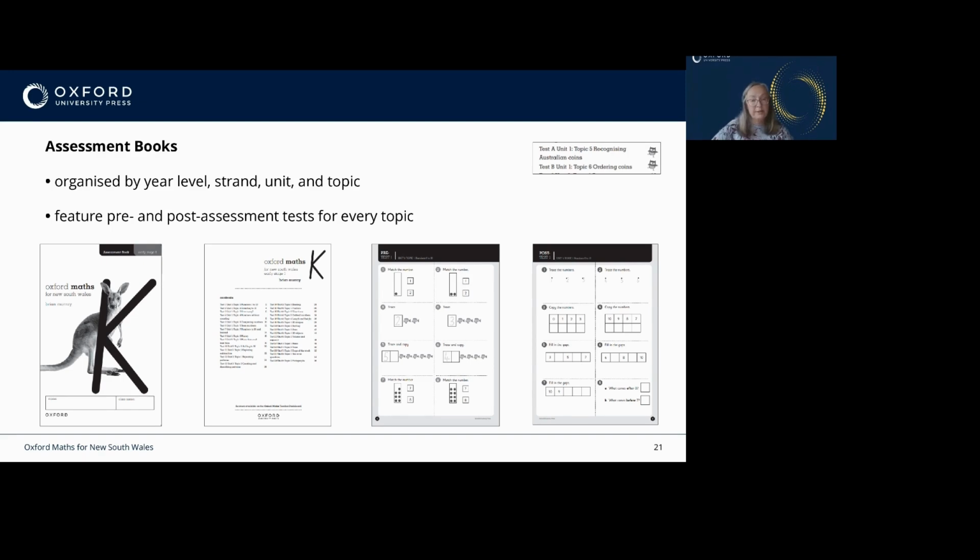Again, there are pre-tests and post-tests for those online-only topics, and they're found on our teacher dashboard, which I can show you shortly.